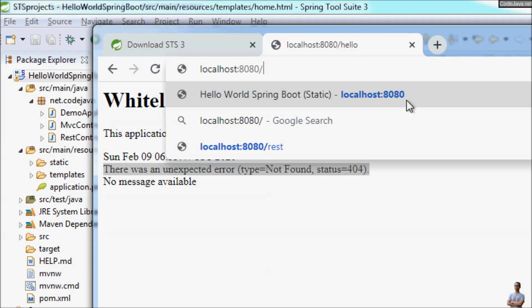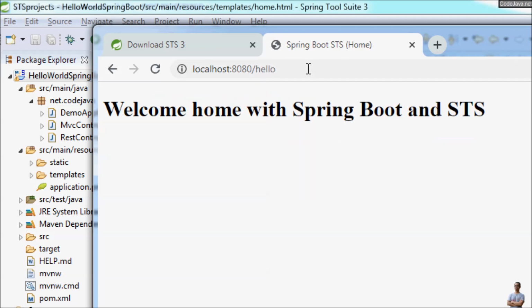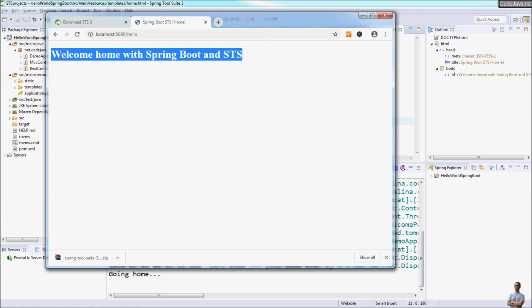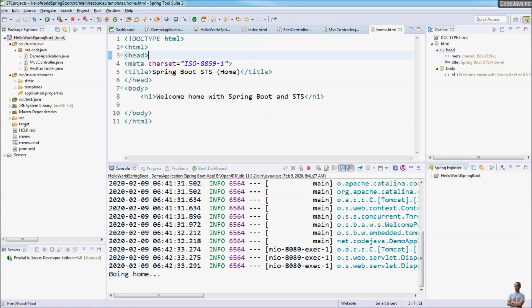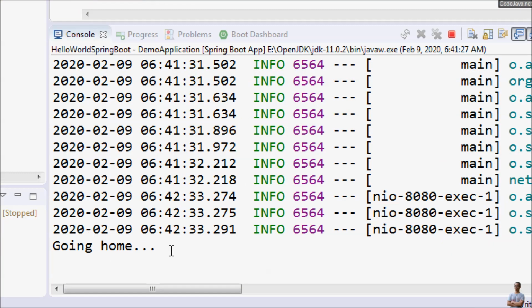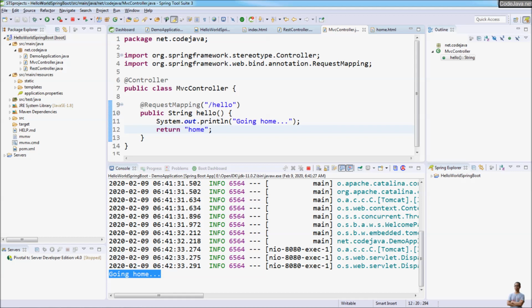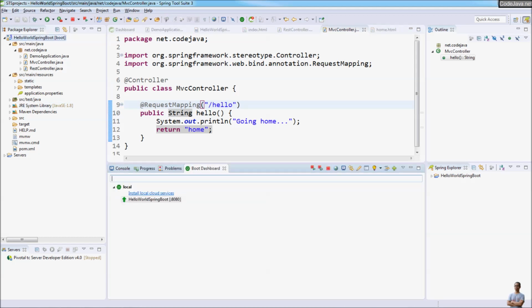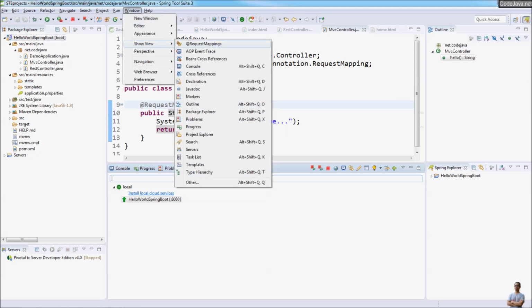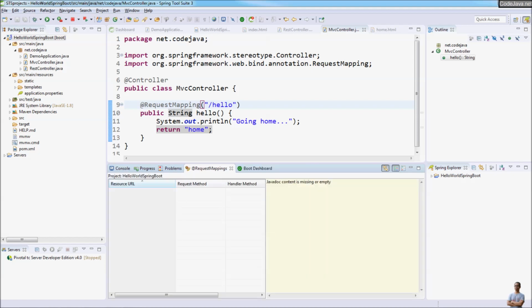Go to Chrome browser and type the native URL /hello, and you can see the heading one, welcome home with Spring Boot and STS, which is exactly the content of the home.html file here. And you can see in the console view it prints going home, which is the statement in the handler method of the MVC controller here. And as far as I know, sometimes some views in Spring Tool Suite IDE don't work, like the request mapping here.